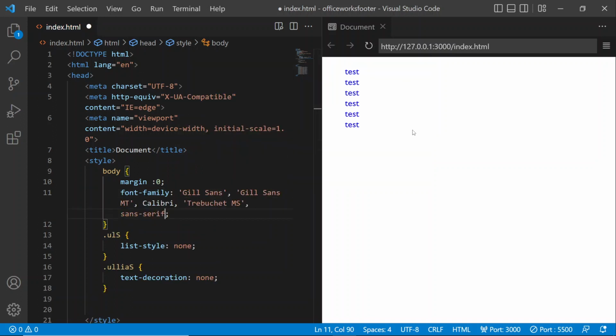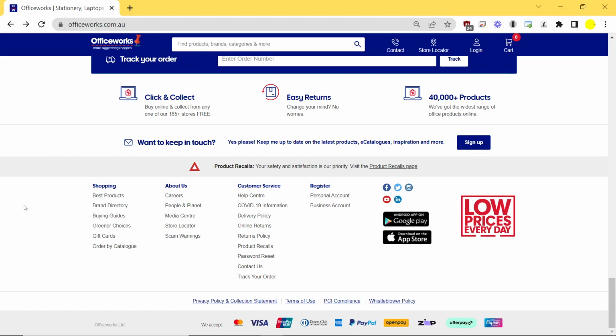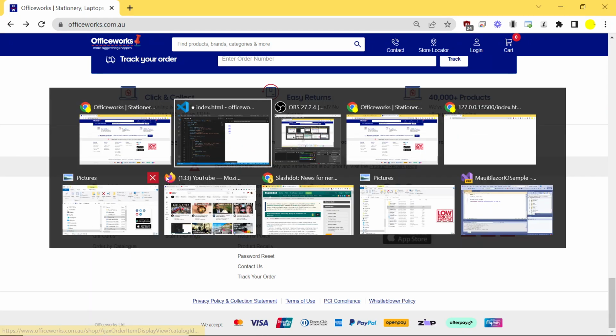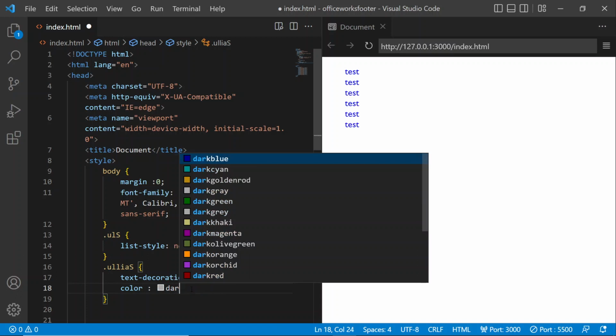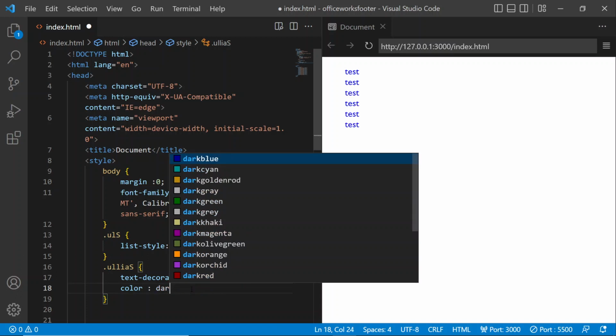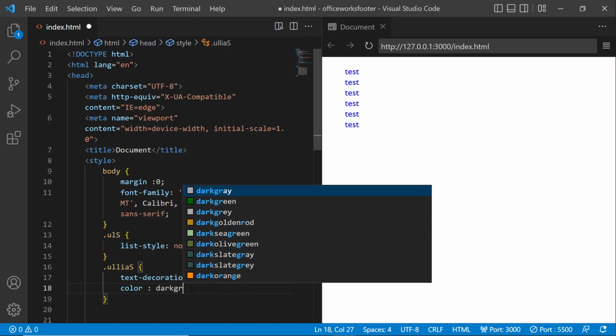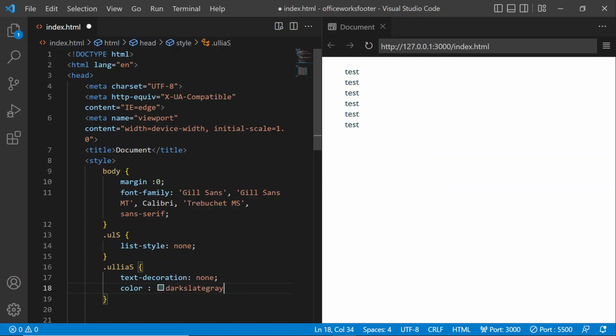Okay, that's looking better. So now we've got this sort of list. It's starting to look a bit better. It's some sort of gray color, so let's give it a color of gray while we're at it. So maybe dark gray. Not dark enough. Dark slate gray. Yeah, that'll do.